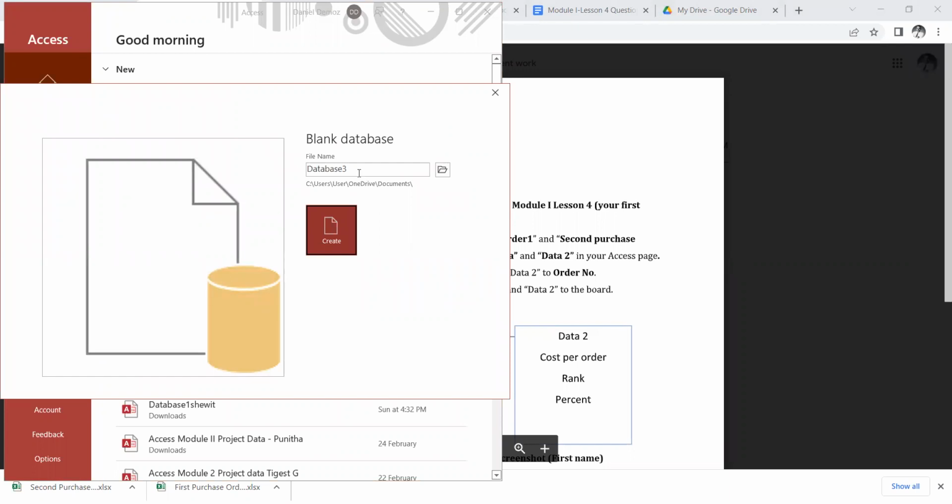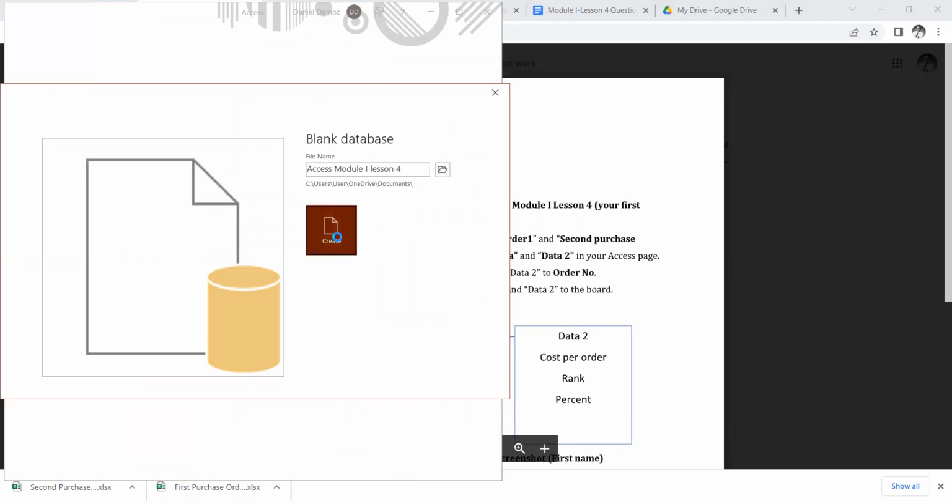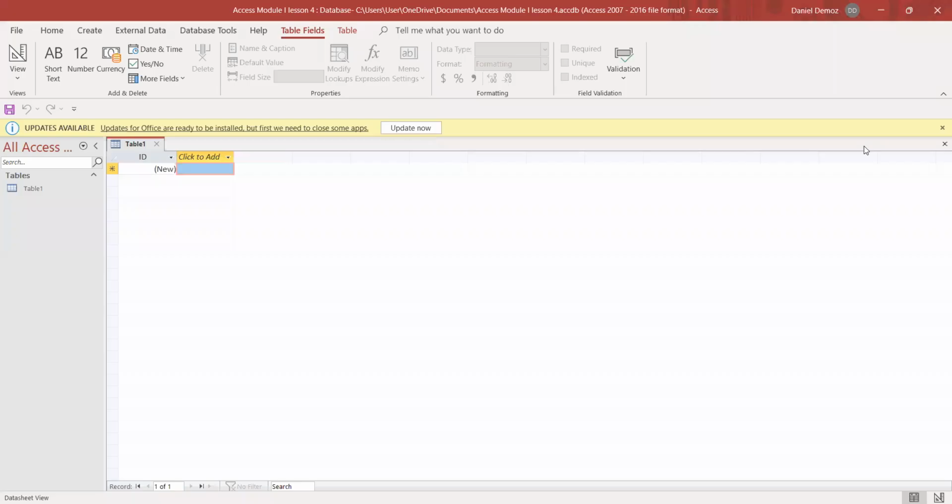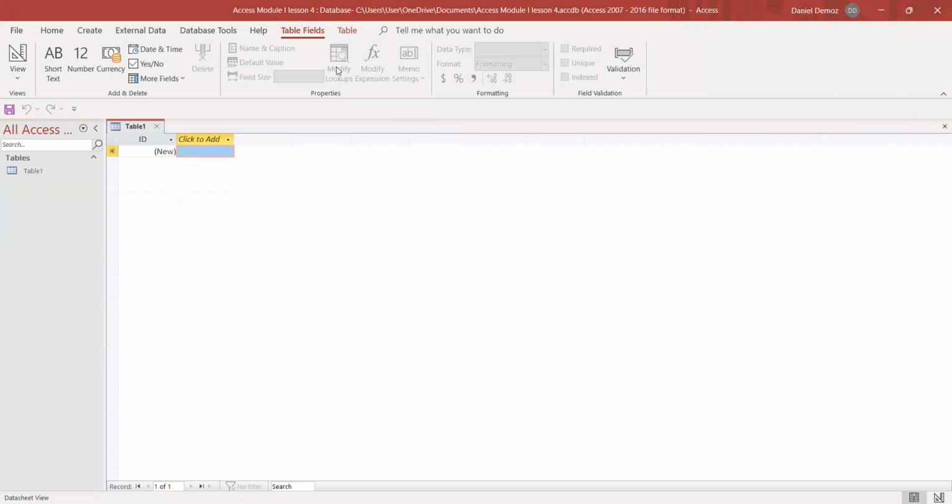Then I can write here Access Module 1 lesson 4. And here you can put your name later after this one. And we are going to say create. I expand this one. And this is my Access now.